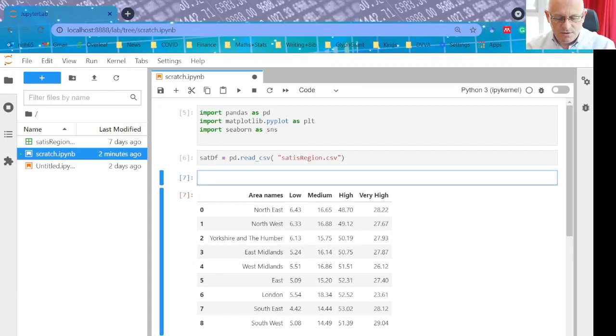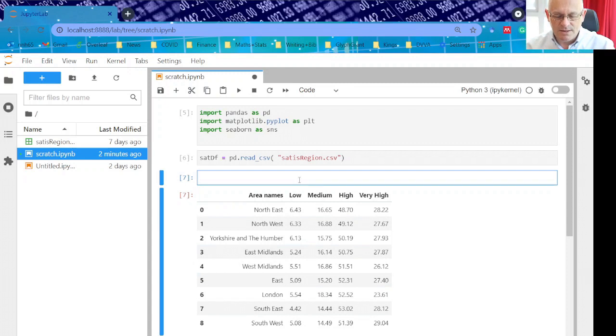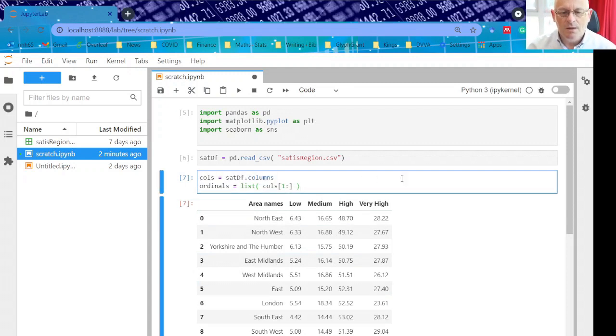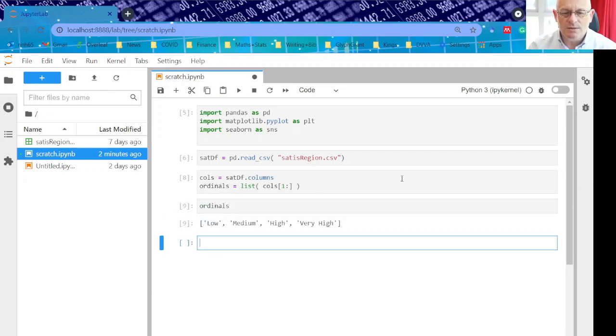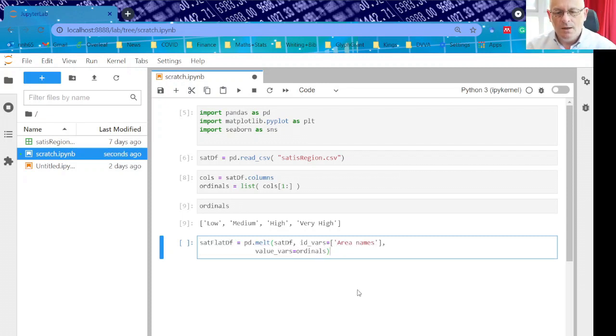The first thing I need to do is extract from the dataset the category names for the life satisfaction categories. So let's do that across the columns. And if I type in this, ordinals, you'll see that's brought low, medium, high, and very high. Here is how we're going to turn this into this flattened structure.